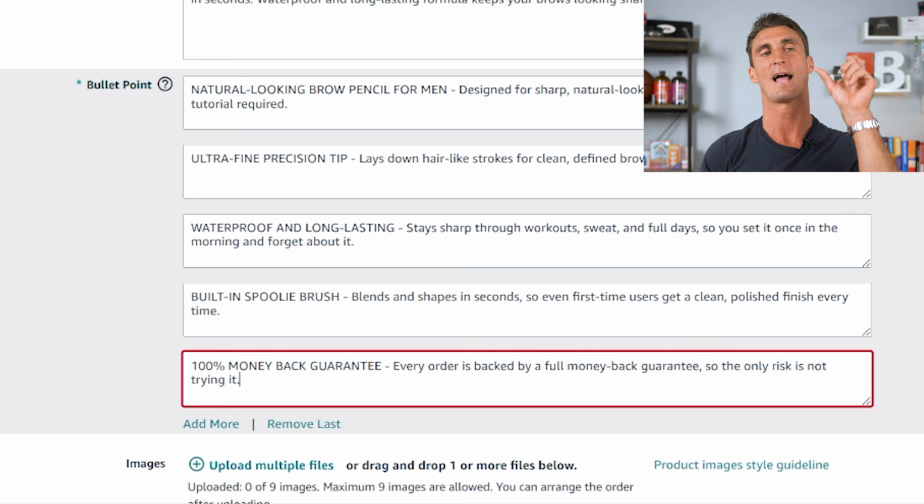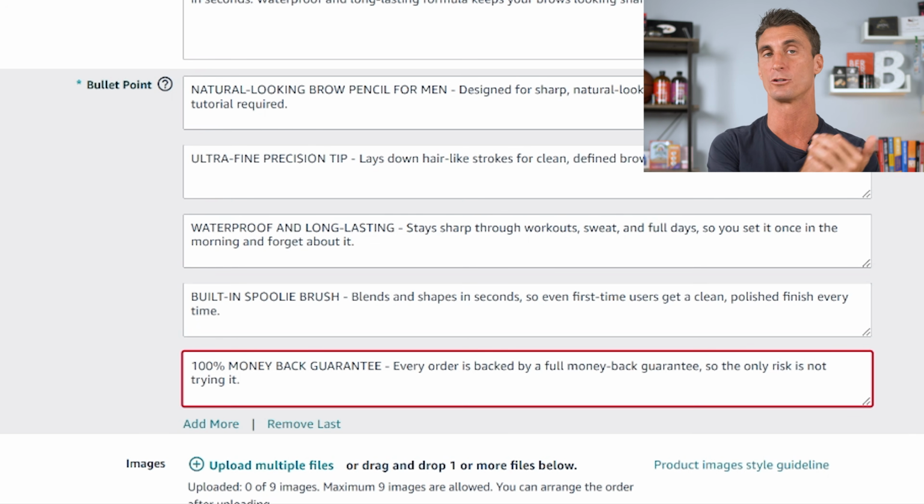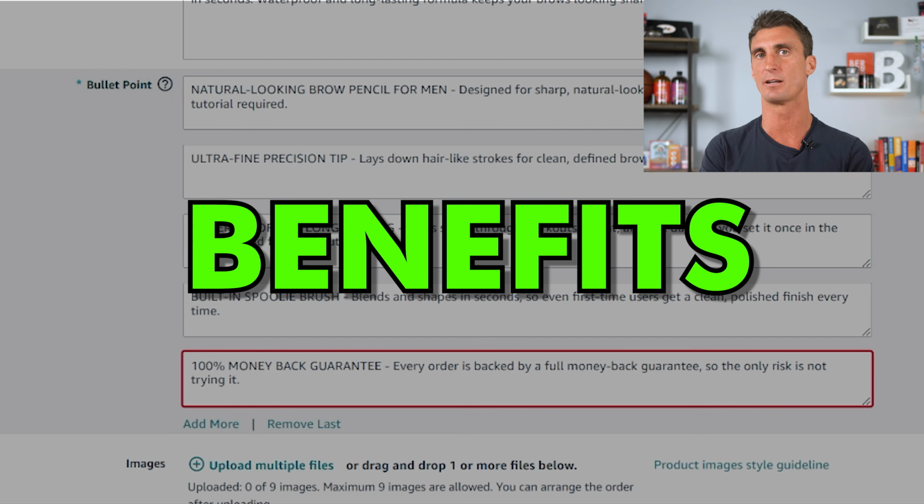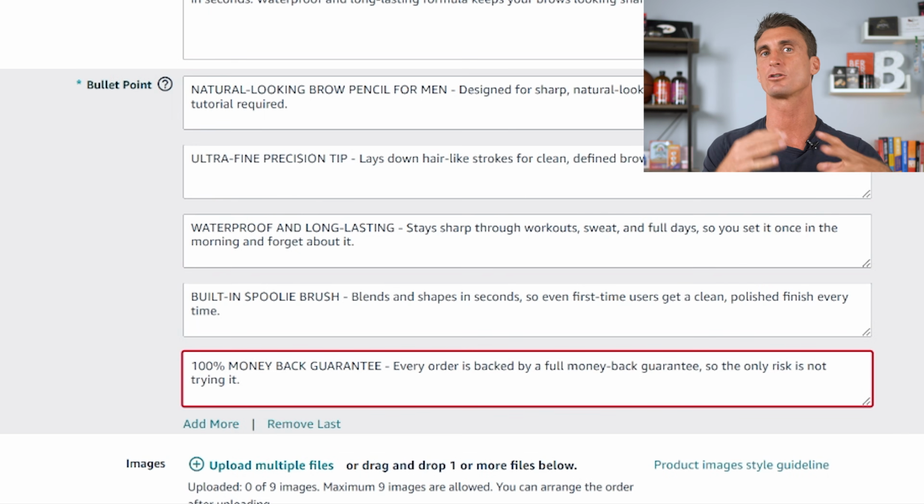So for your bullet points, have the first few words in caps, expand underneath it, and have 5 bullets with 5 different angles on why people should buy your product. And you really want to make sure that you focus on the benefits. What is the benefit the customer is going to get? Not just the technical aspects.